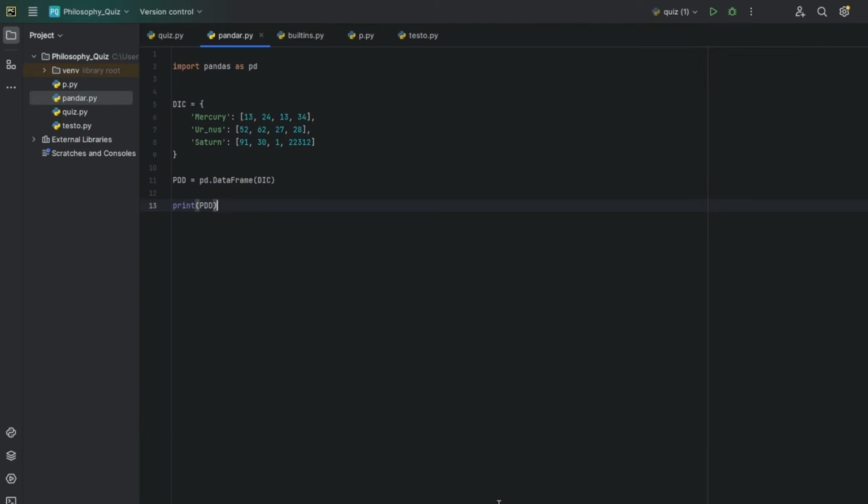Hello, welcome back to Python. Welcome back to Pandas. And today I want to show you a useful method which we can use to change row and column labels of our data frame.